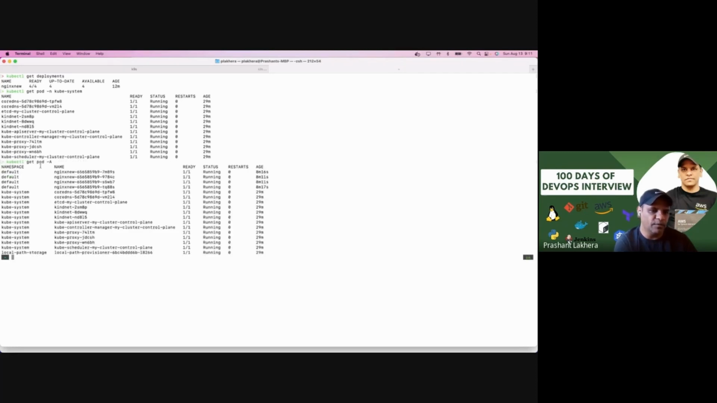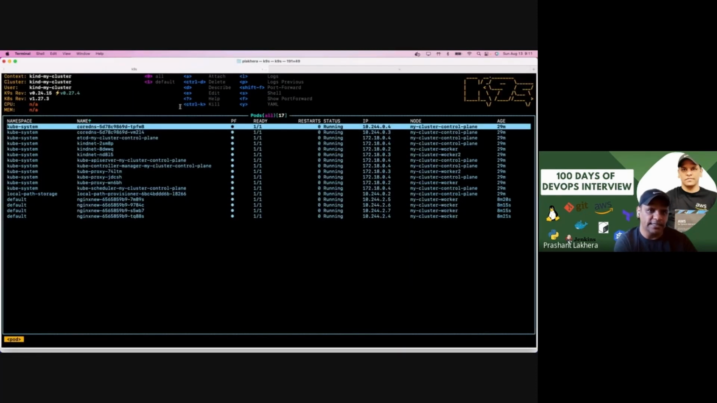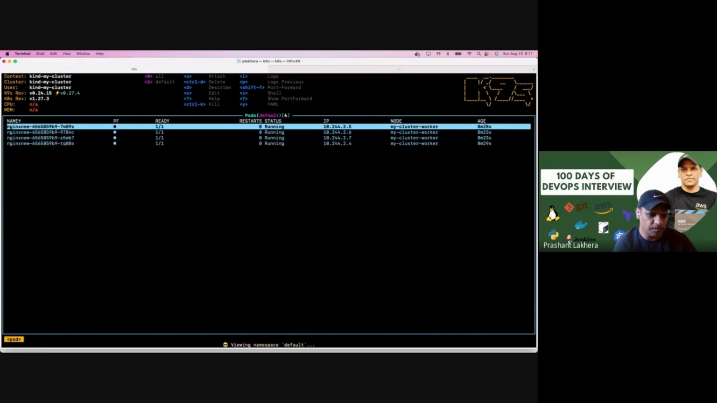So rather than memorizing all these commands, I just need to see this over here: 0 is for all and 1 is for default. In order to go back to the default namespace, I just need to press 1. Okay, now let's see some more important tasks.